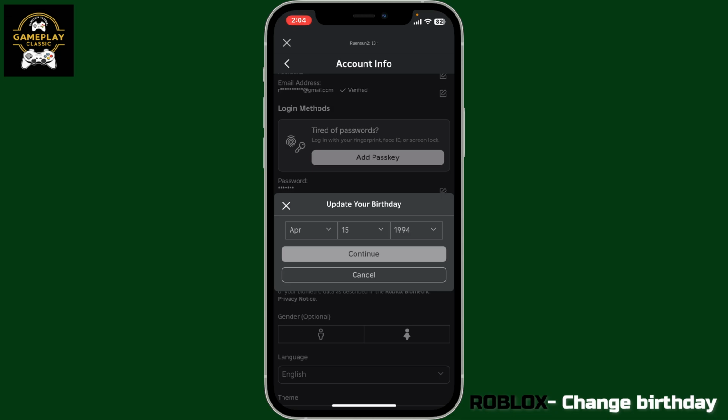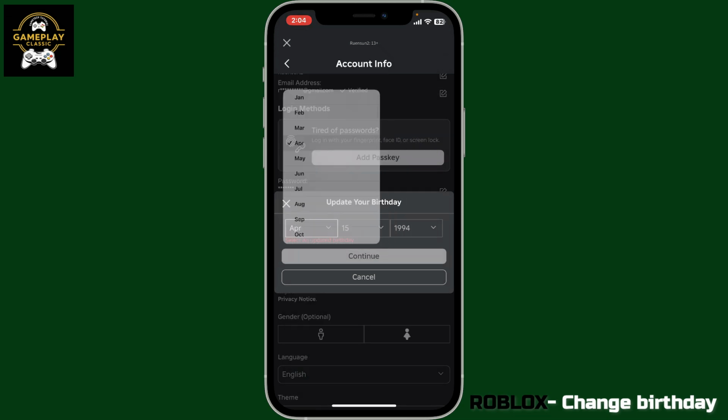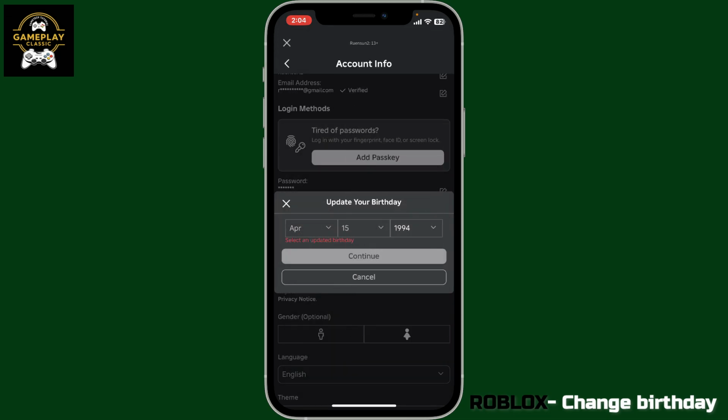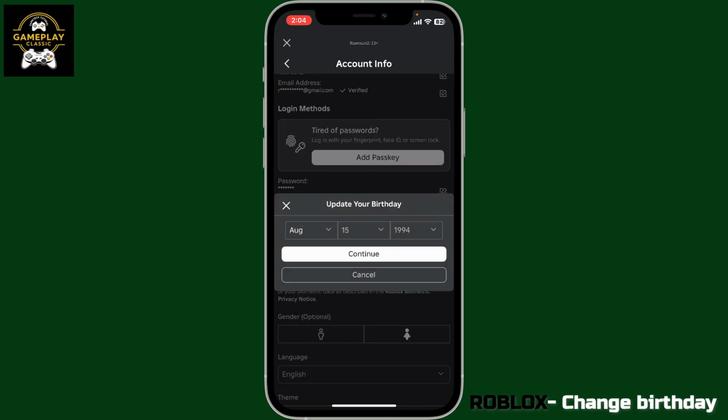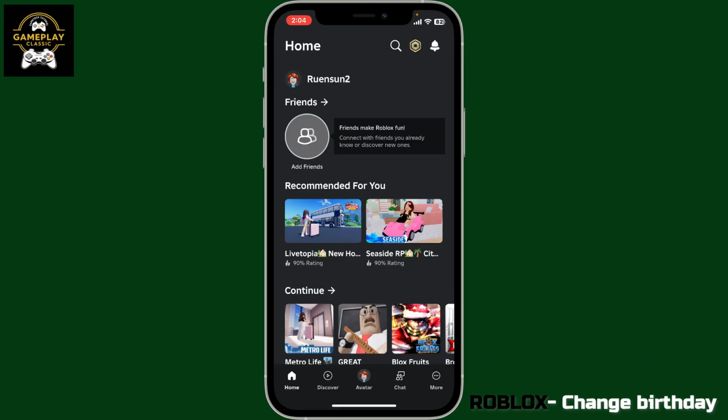Now update your birthday by selecting your year, month or day from the drop-down. Simply go ahead and make the changes and click on the Continue button. After you tap on Continue, you will be able to change your birthday on Roblox account. If you're under 13, you may need to contact Roblox support for assistance, as accounts under 13 have additional restrictions.